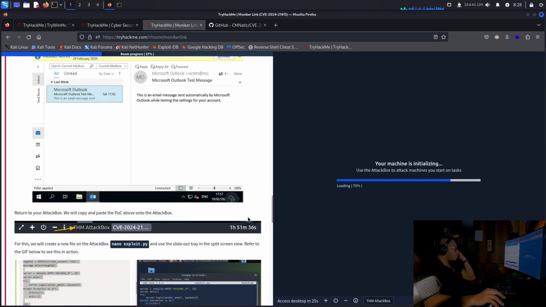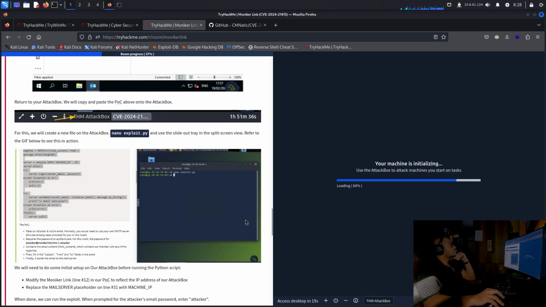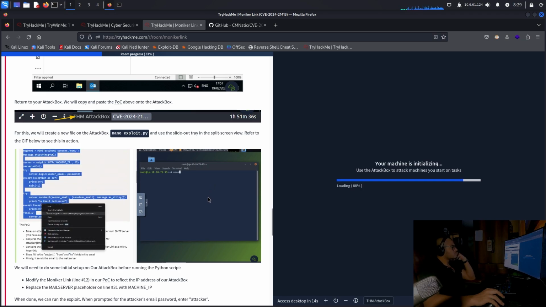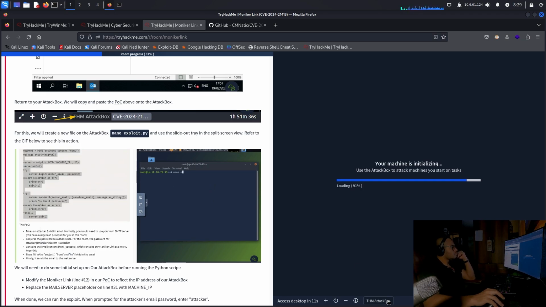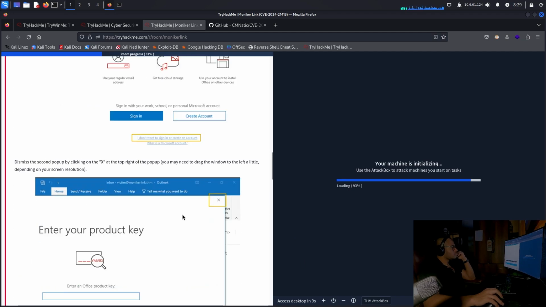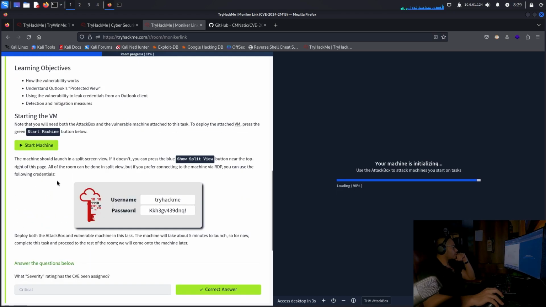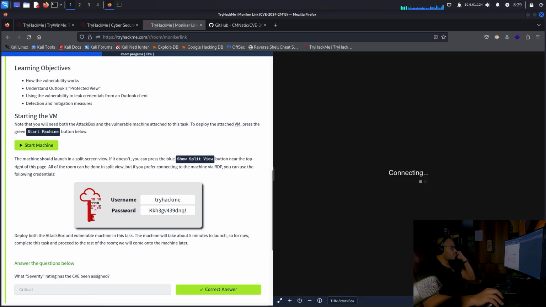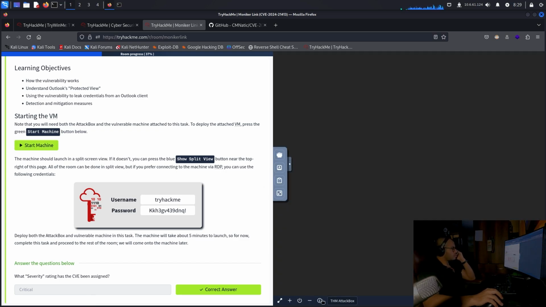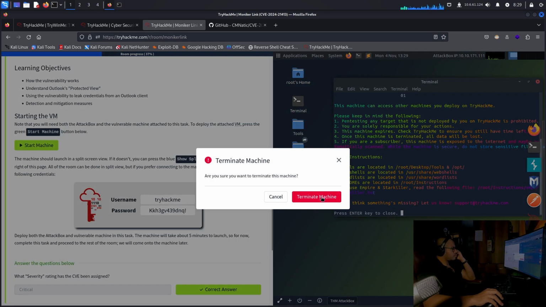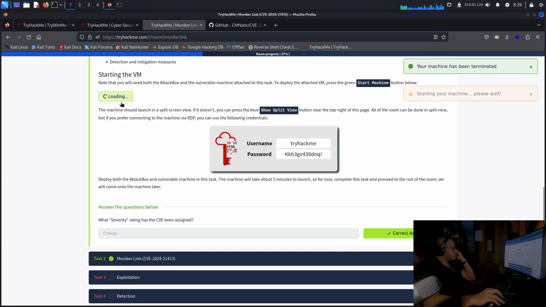And paste. Okay. Wait, but no, I think this is not the one, but I have to start this one. This is the attack box, which is going to be Unix, right? Yeah, it is. I don't want that. Terminate machine. I want this one.